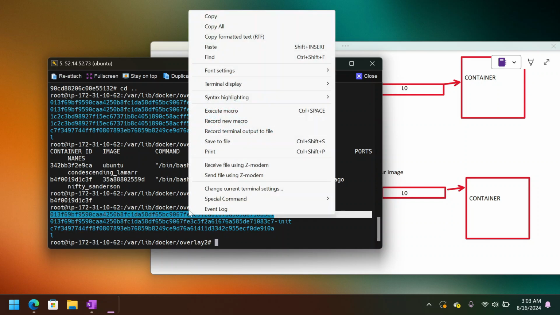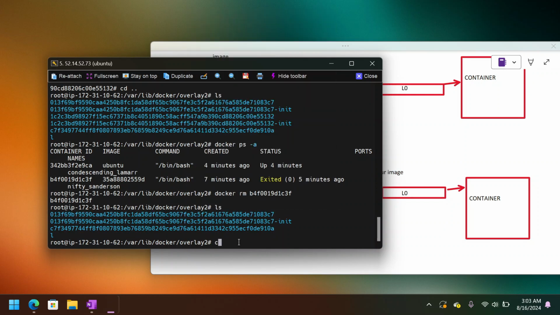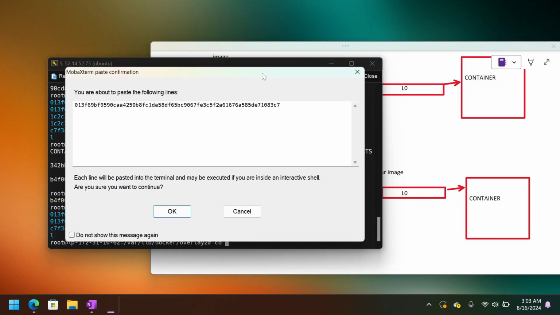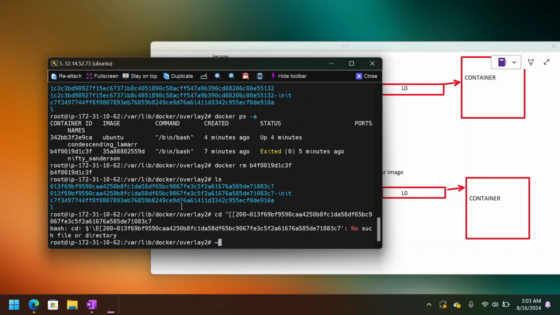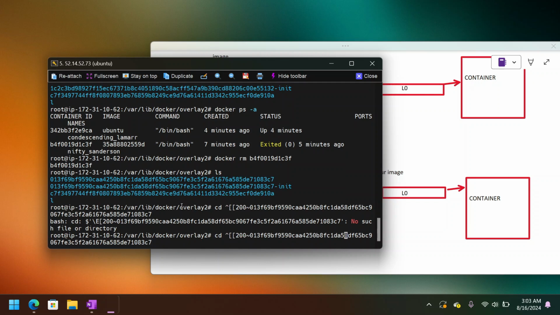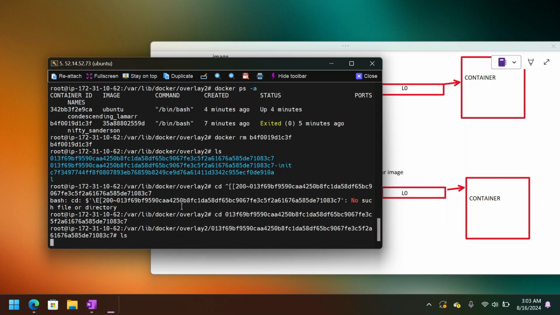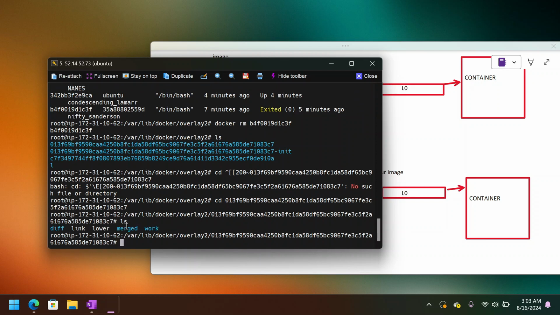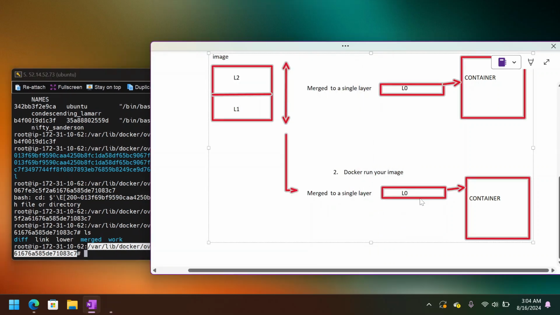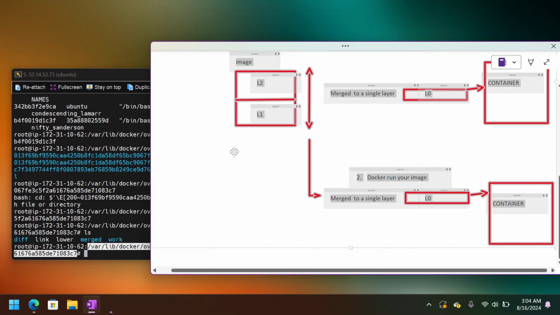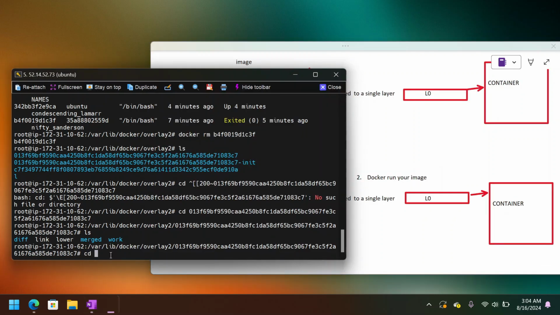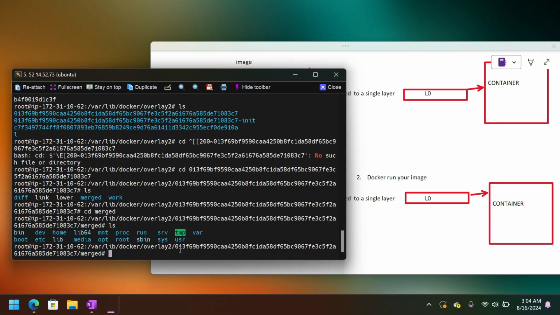So let's go inside this, cd, paste. Yeah, you can see this is the merged one. This merged contains all the layers, as you can see, this one is the merged layer. So all the layers have been merged to this one. So we are inside this merged folder, and this will contain all the layers of the image from which it has been merged. So let's go to the merged directory, cd, and if we go into ls, you can see this contains all the file system.